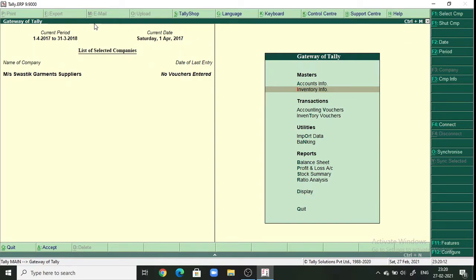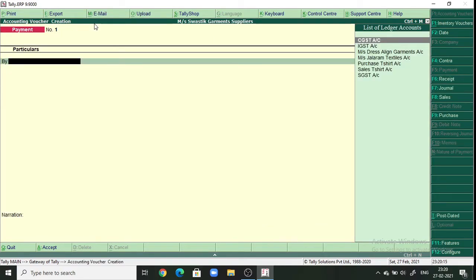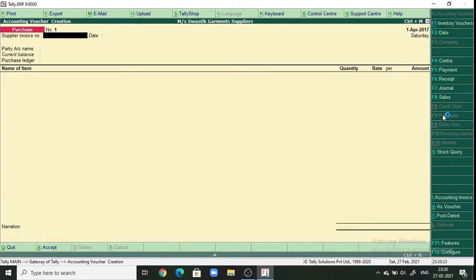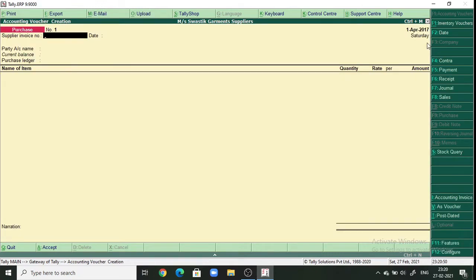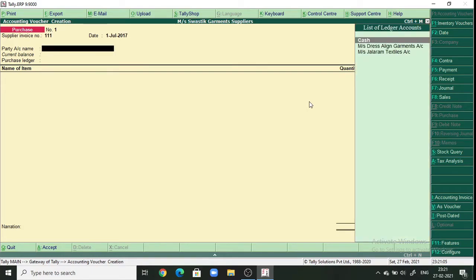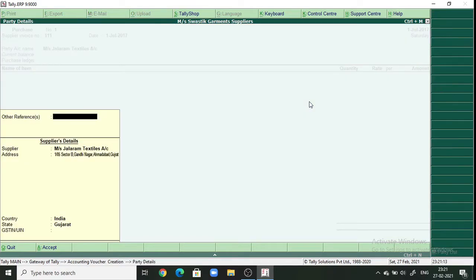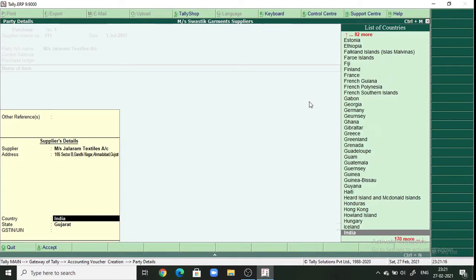We need to go to accounting vouchers, and then as the first transaction is of purchase, so select purchase voucher from the right side, or you can even press F9 key. It is a shortcut key. Or write supplier invoice number, you can skip this too, and then write the date. It is 1st July 2017. Party name is Messrs Jalaram, as they have given the details of the supplier.